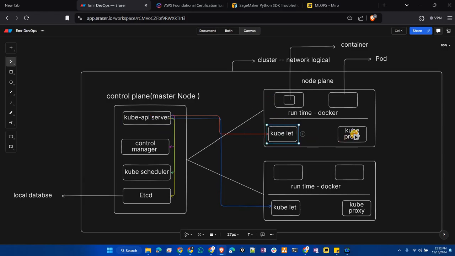And again, there is a kube proxy. What will this kube proxy do? Kube proxy manages network rules on the nodes. It enables service discovery, which means it enables the communication between pods across the nodes. For this service, it actually uses something called IP tables.